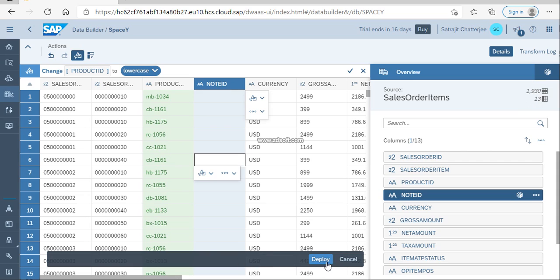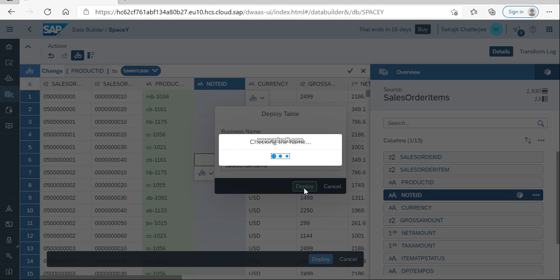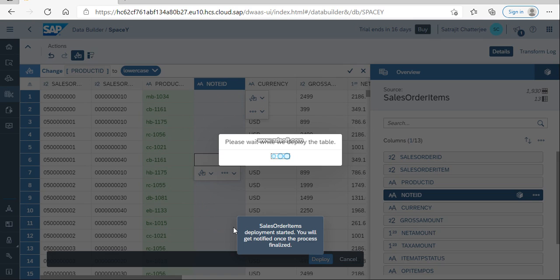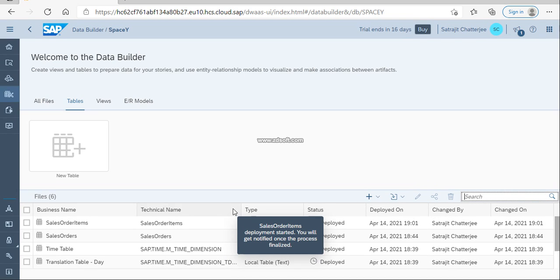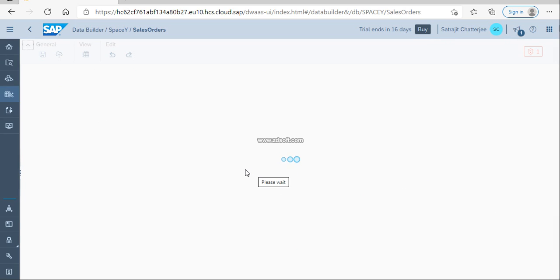Now I'm clicking on deploy so that it can be deployed in the system. We have the business name and we have the sales order item technical name. So let's get it deployed. Here you can see the option to change this. Your sales order and sales order item are already deployed. Again, you can click on the sales order and edit this table.